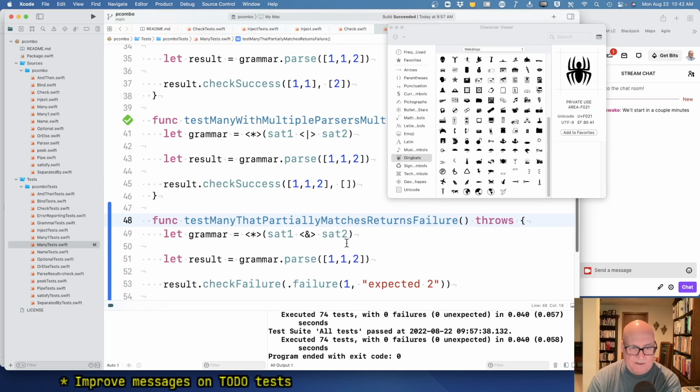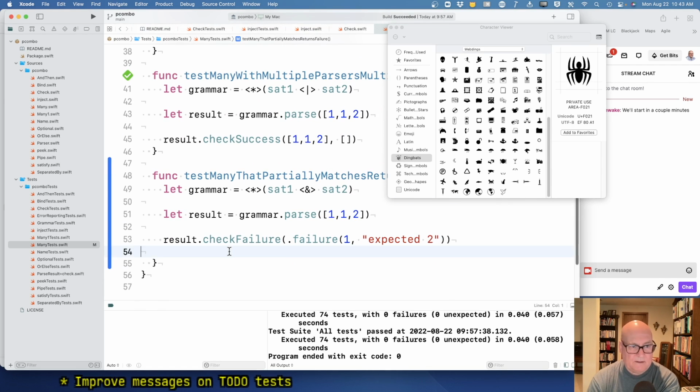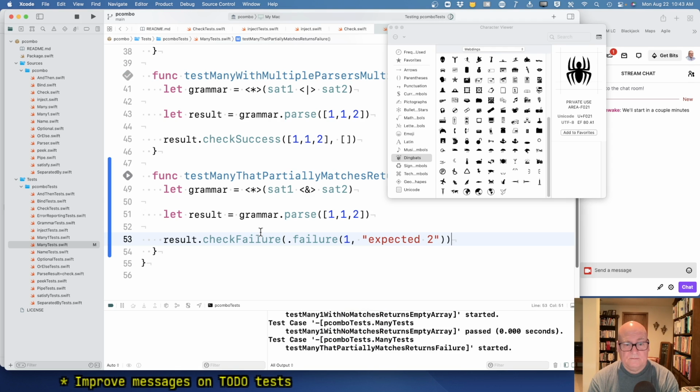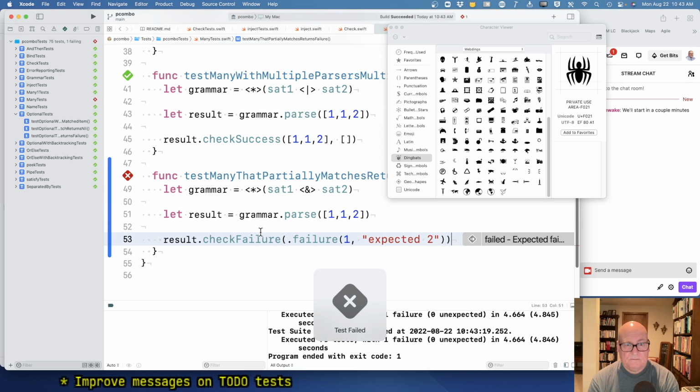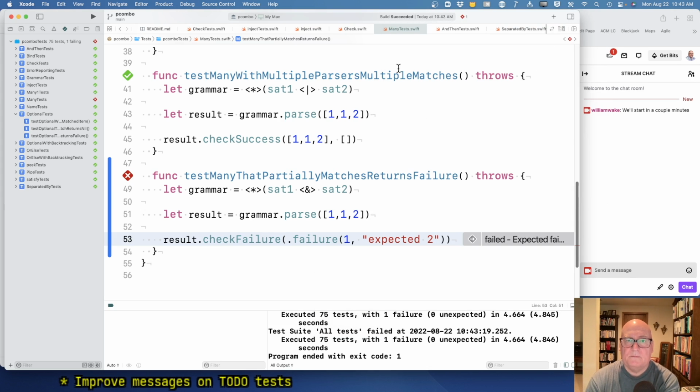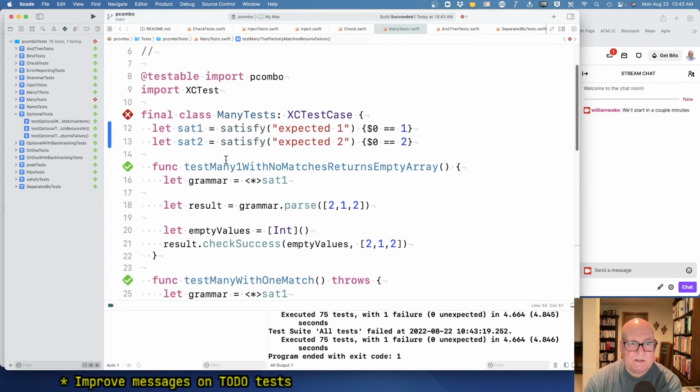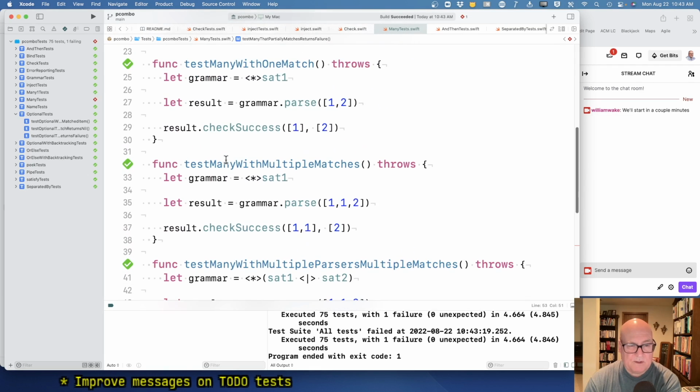So expect sat1 and sat2 repeated, 1, 2, 1, 2, 1, 2. It sees a 1 without a 2, which partially succeeded. We would like to have a message there that it got in there and just died. Okay. And this test should fail. The others should still pass. Alrighty. Good. It got a success because it says, oh, I just don't match anything. That's fine.